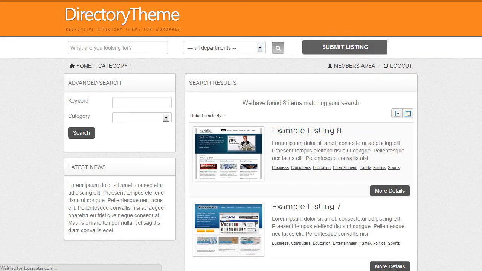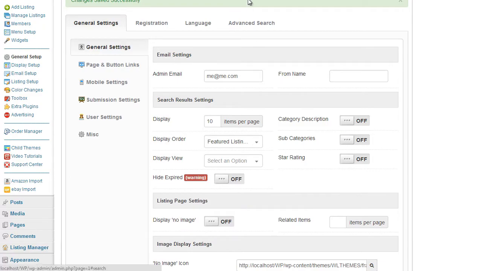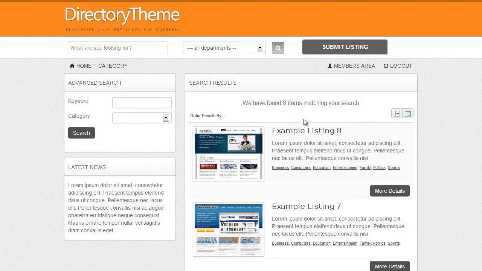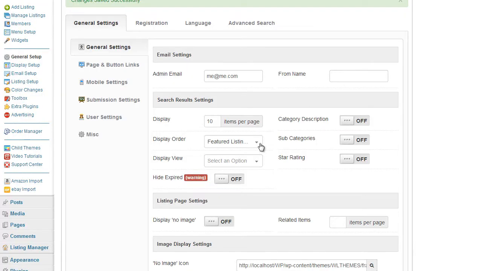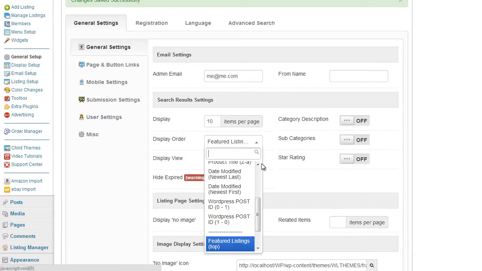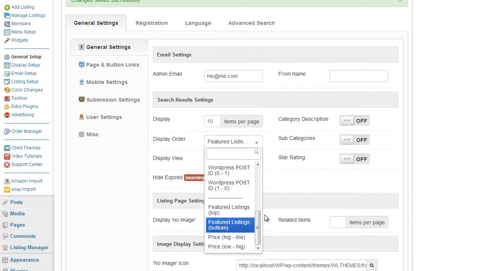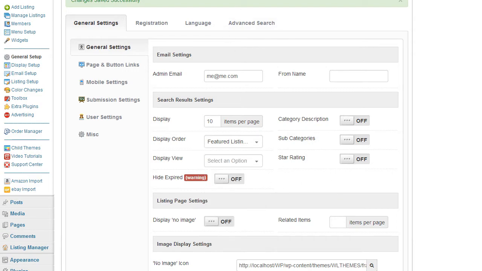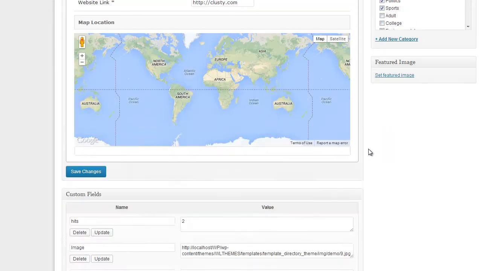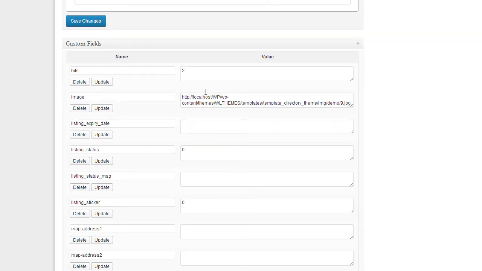That's because we're ordering by featured, which means that all results that return must have a custom field called featured. And it's the same for price. If we order by price, then we would expect all of the listings that are going to be displayed to at least have a price field. It doesn't necessarily have to be on or off, it just has to be visible within the actual listing custom field options.